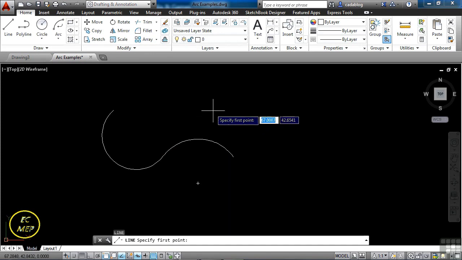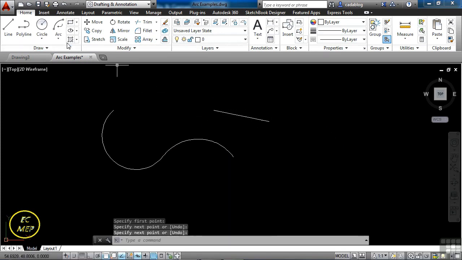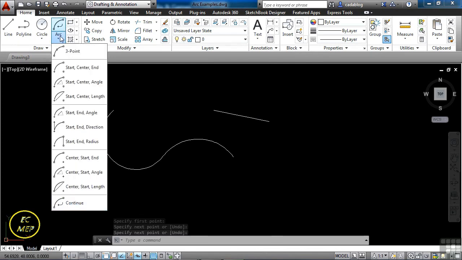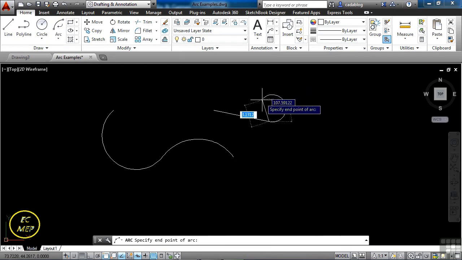If I have a line drawn, and I want to continue that line, but with an arc, I come up to the arc command here in the ribbon and go to continue, and it makes an arc that is tangent to that line.